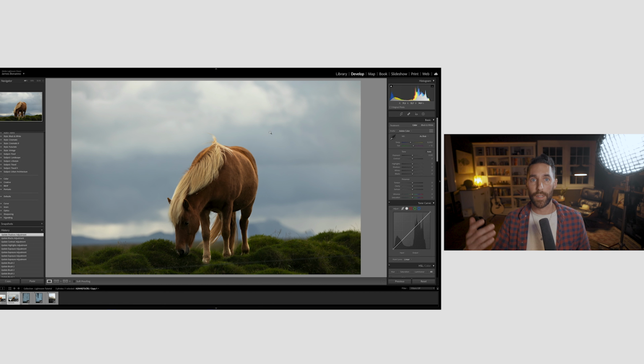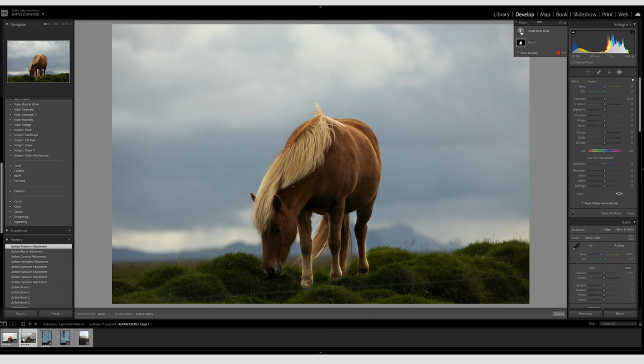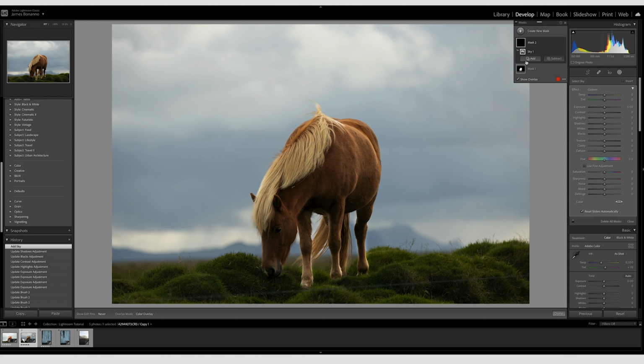Okay, now if we wanted to adjust the sky, maybe tone the blues down, maybe warm them up, rather than having to paint our mask around the horse here, we can come back into our masking parameters. It is pretty insane. We can create a new mask, and we're gonna select the sky. And now you can see that Lightroom did an incredible job just selecting the sky here. Even around the grass and all of these spots, it kind of nailed it.